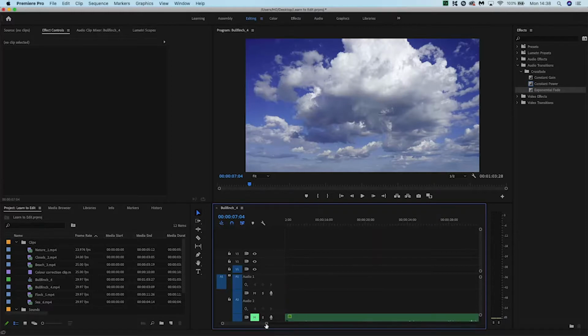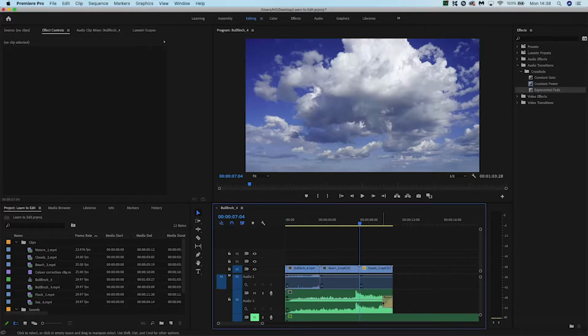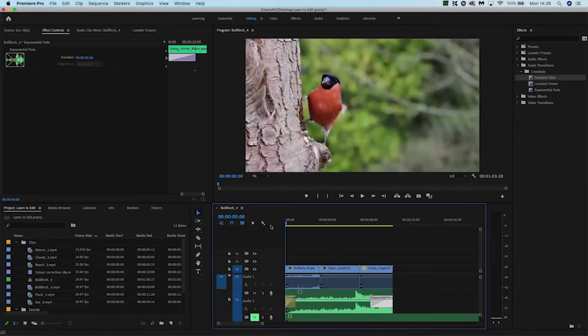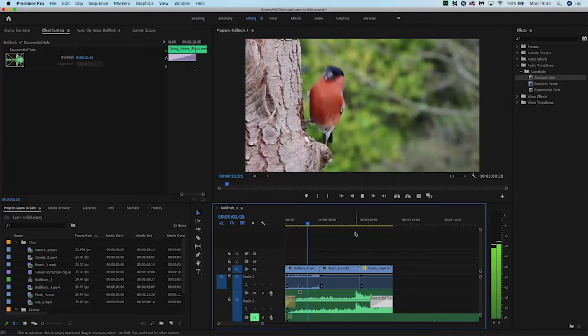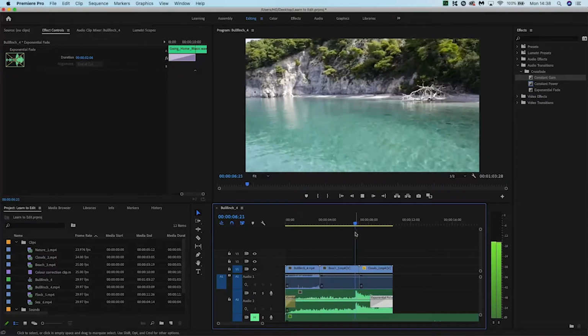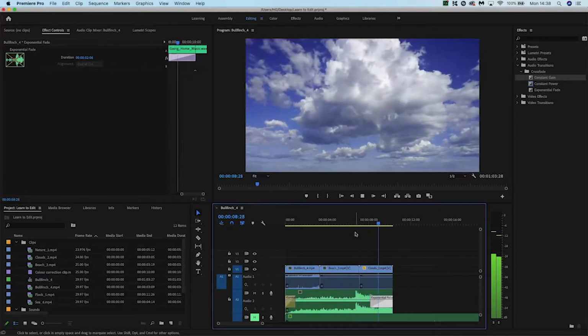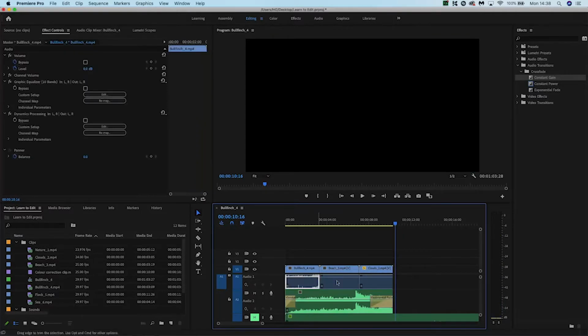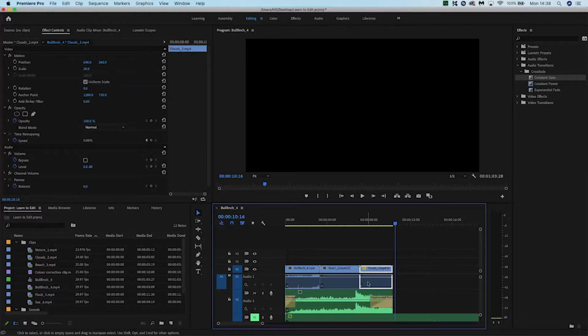To adjust the fade, you can select it on your timeline and drag to make it longer or shorter. You can also add a constant gain transition which will introduce an audio clip nicely. Let's hear how this sounds. As you can see, the music was gradually introduced. These transitions are also useful when working with different clips and transitioning from one to another.